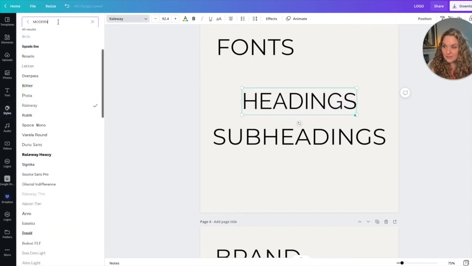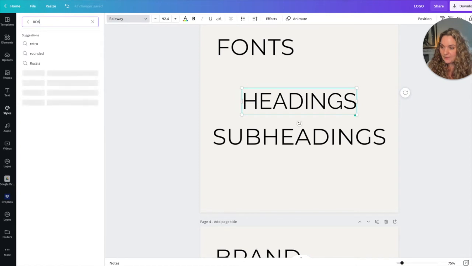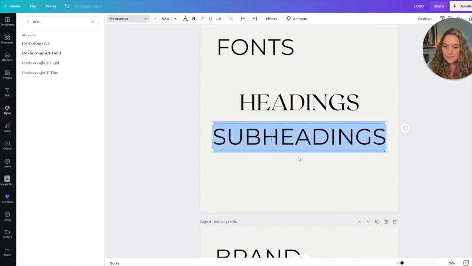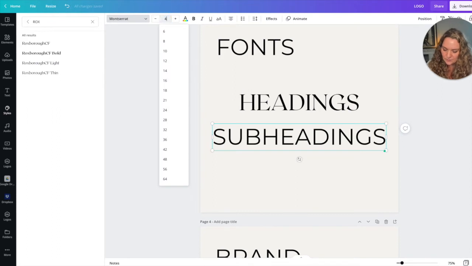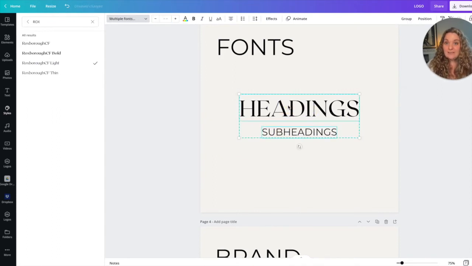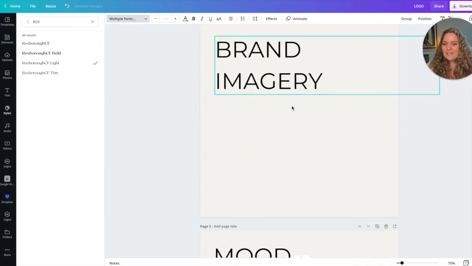So I'm gonna head over here to the font section, type in Roxborough Light. I like it a little bit lighter. And then for my subheading, I'm going to select Montserrat, which is already there. And I'm going to make that about 40. And there we go. Now we have our two fonts. Easy peasy. Next, we need some brand imagery.